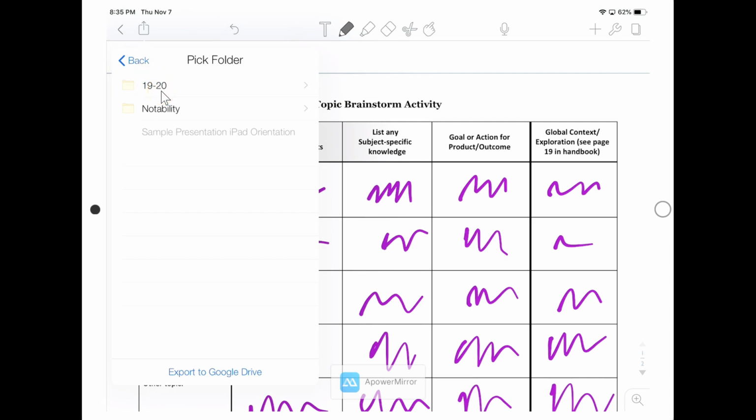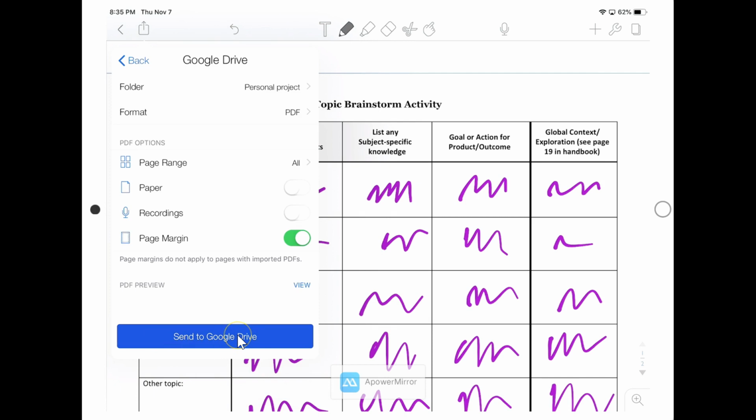We'll click on 1920. And where's my personal project folder? There it is, about halfway down. Okay, I click this button at the bottom, Export to Personal Project. And then, after clicking that button, we click Send to Google Drive.